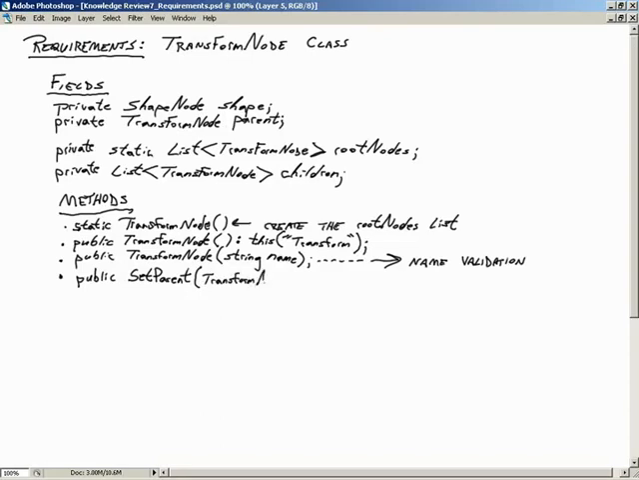So transform node, and we'll simply pass in, it'll be held in parent. Good enough. I mean, the bottom line, what's the behavior to do? It's to set the parent. Okay? So now what else can we do?